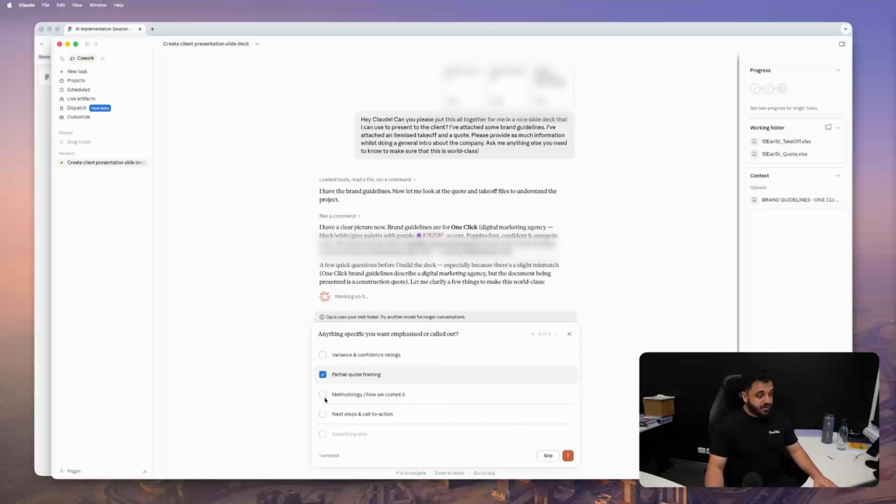Let's just go with partial quote framing and methodology. Let's just go with methodology and variance and confidence ratings. Nah, whatever that is, sure.